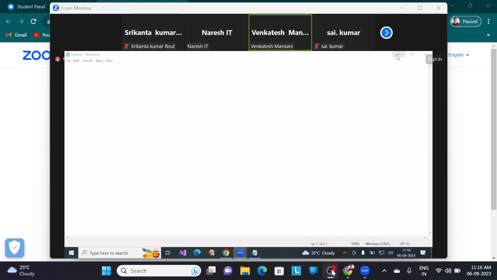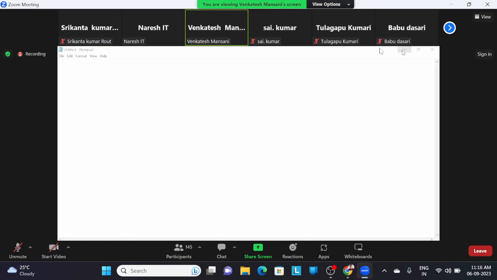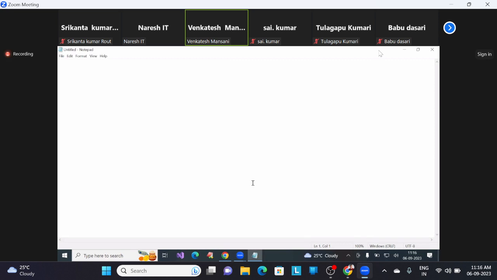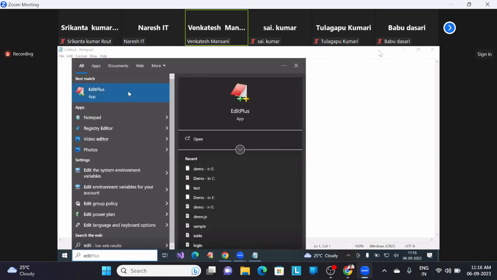Methods with arguments and without return value. Third one, methods without arguments and with return value. Fourth one, without arguments and without return value. So, these are the four categories of methods you have seen.